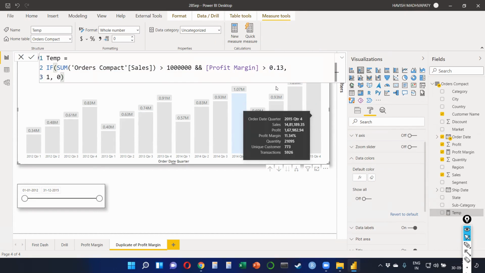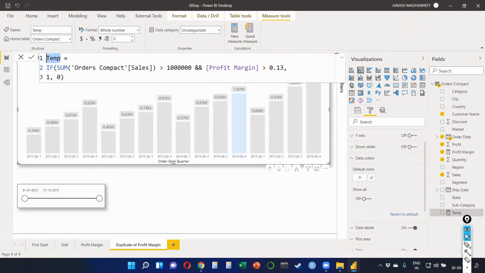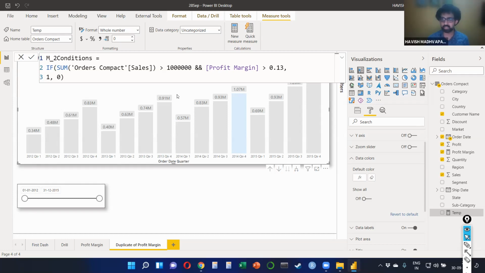Does it make sense? This profit margin, we have already defined profit margin. We already defined that, so we don't have to calculate it again. Yeah. So I was thinking we need to first declare the profit margin variable. It's already defined. It's already a measure. Yeah, got it.